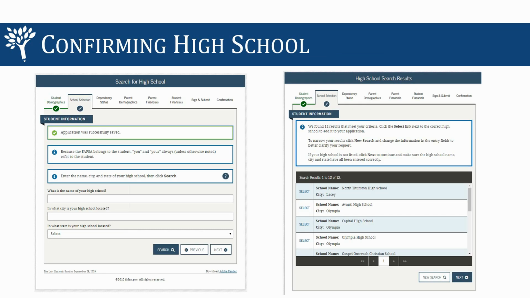After you're done with that, you're going to go ahead and select your high school. You can enter high school information and then confirm your high school, as you can see here on the right side of the page. This helps us make sure that your high school is identified correctly, as we know some high schools have multiple names.